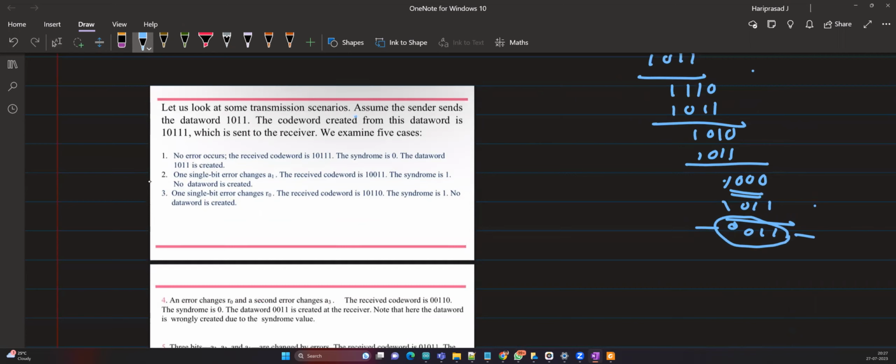Let us look at some transmission scenario. Assume that the sender sends data 1011. So the code word created from this data word is 1011, he is appending one more 1. If no error occurred and we are receiving the same thing at the receiver end, he's saying the syndrome is 0.